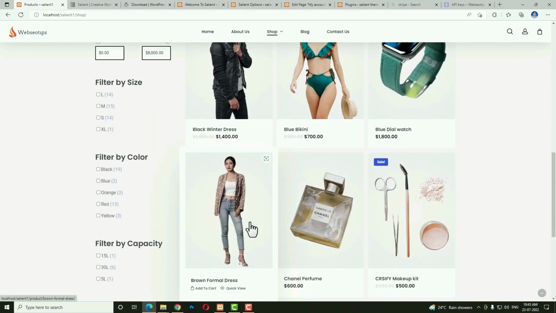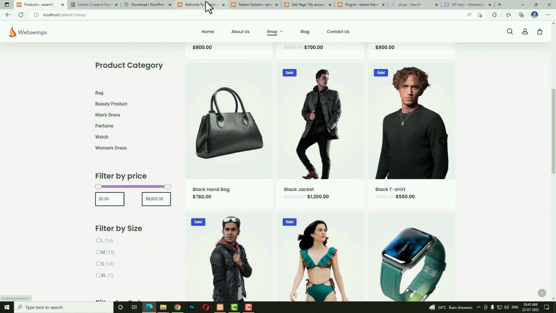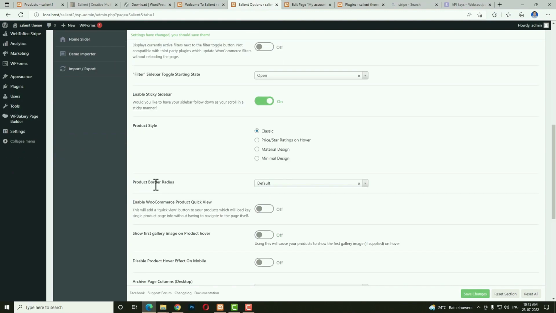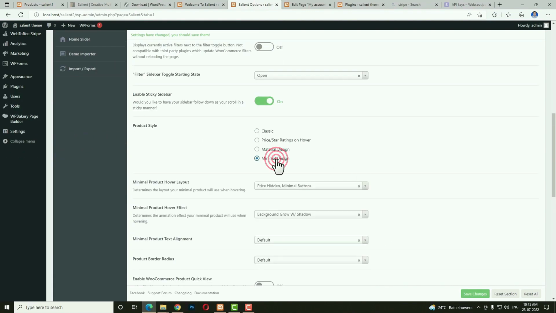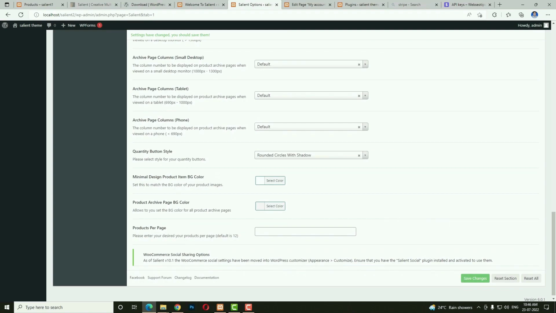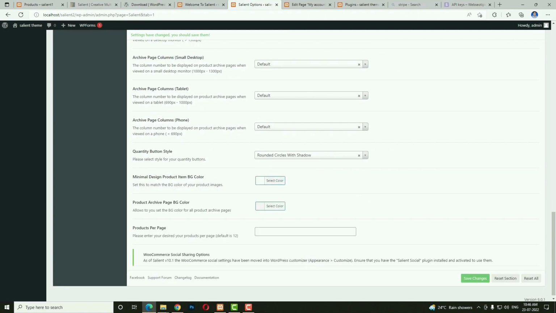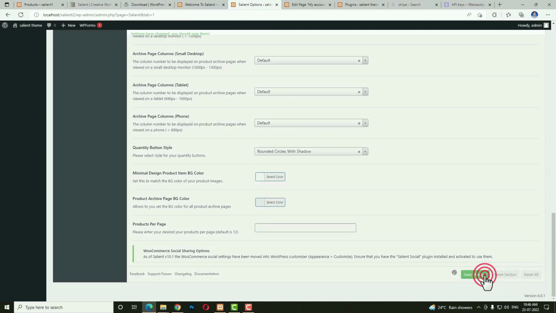Hope you understand. As you can see, I'm scrolling but the sidebar is sticky. So for that effect actually you have to enable that. After that, product styling, let me make it minimal designing. It's really looking awesome. Scroll down, enable this one also. Now scroll down, no need to change anything, just make sure it should be white color. Remaining I am keeping as it is, clicking the save option.